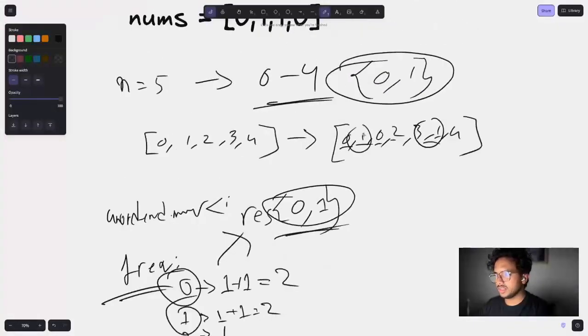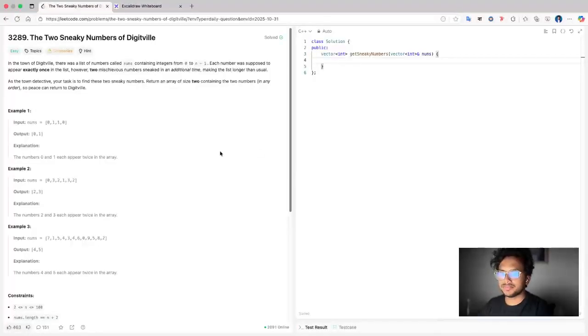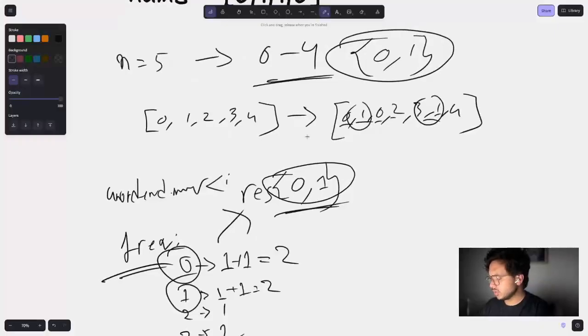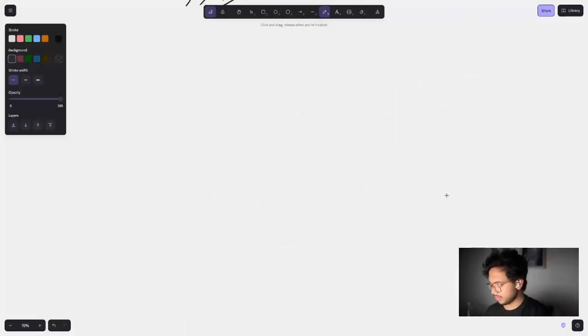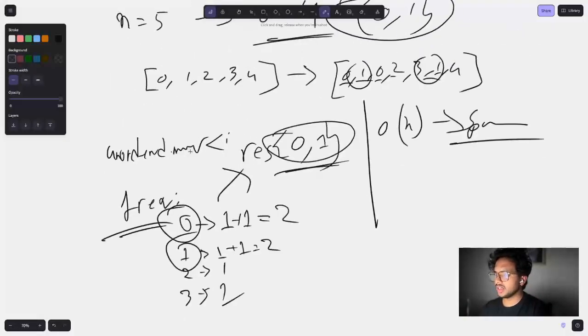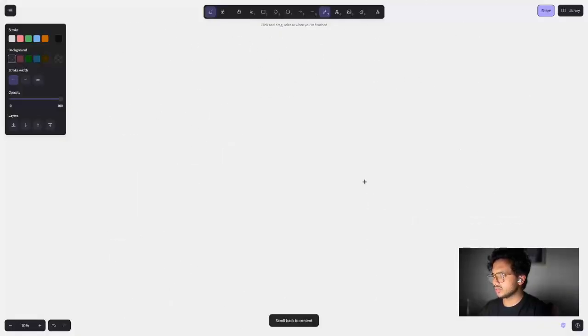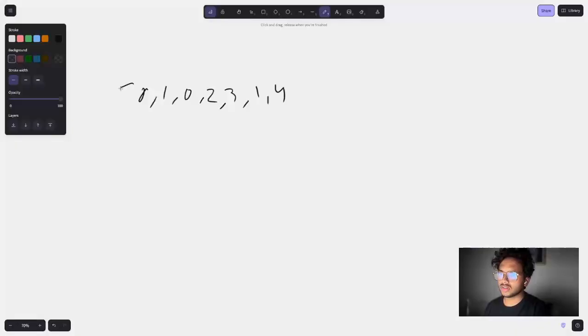Now that's the brute force approach. If you have a look, it will cost you O(n) space complexity. Either you can consider space, or the time complexity, which will be a bit higher. For example, this one was our array: 0, 1, 0, 2, 3, 1, 4.